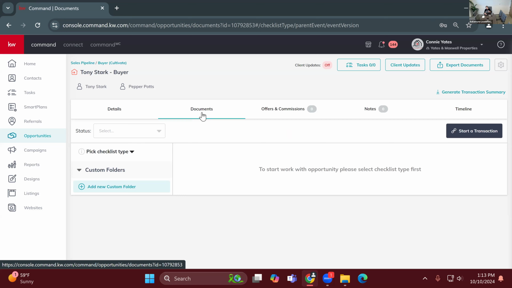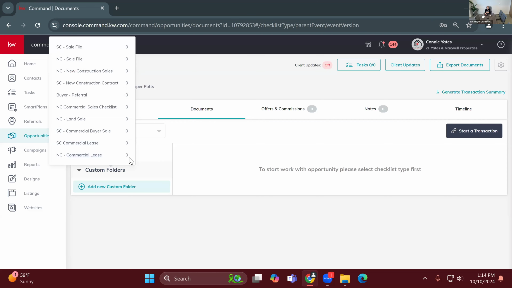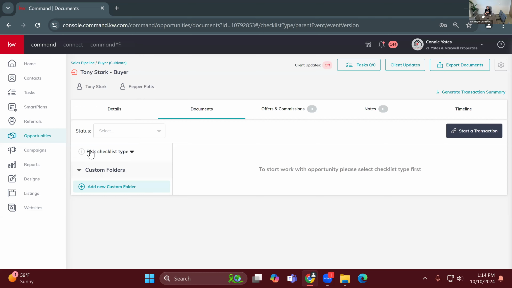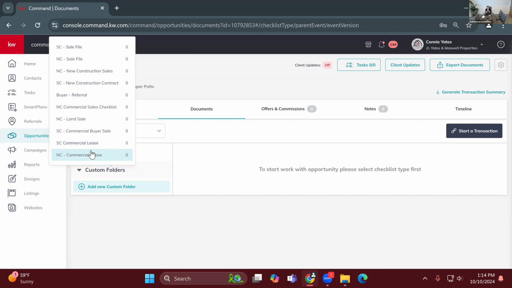In general, before I do that, let me show you how you access DocuSign, which is clicking the Documents tab of your opportunity. So on the Documents tab on this white toolbar here, we have to pick a checklist type. And when you click on Pick Checklist Type on the left-hand side here, that's going to tell Command what kind of transaction this is. This is a South Carolina sale, North Carolina sale, new construction, etc.